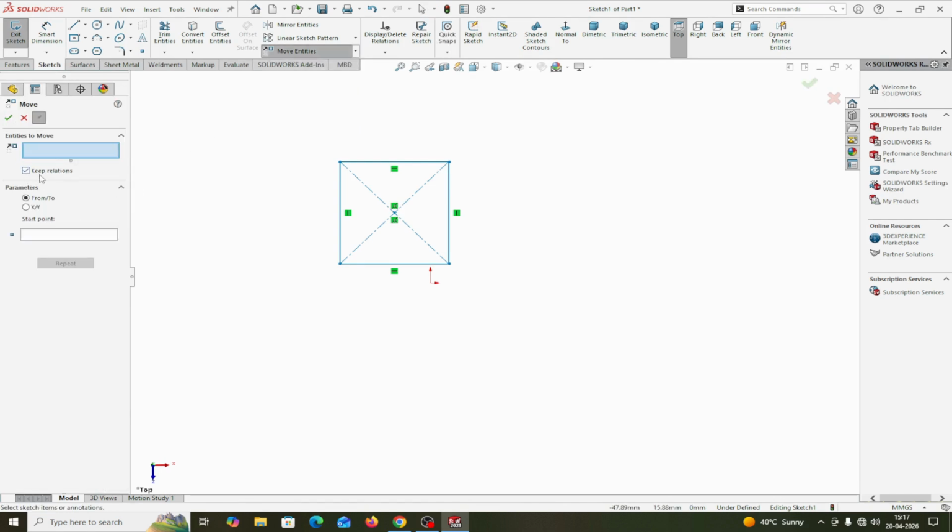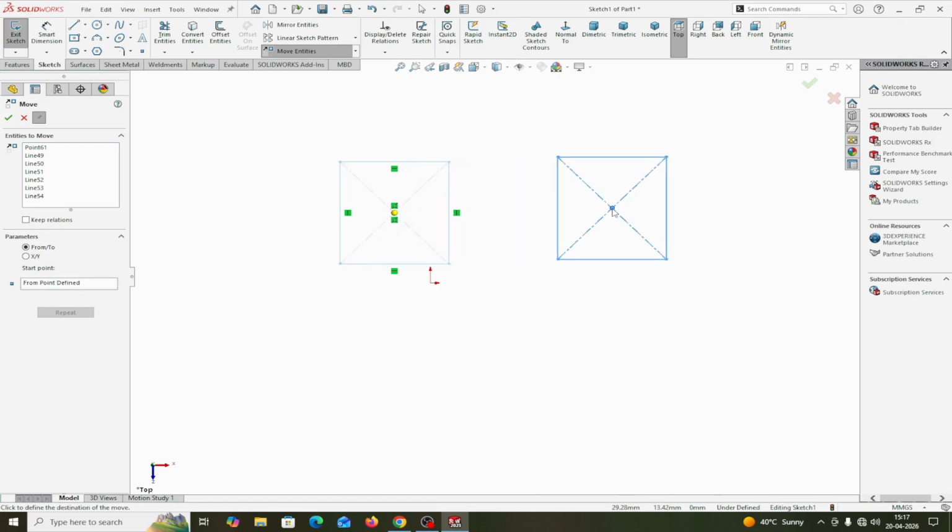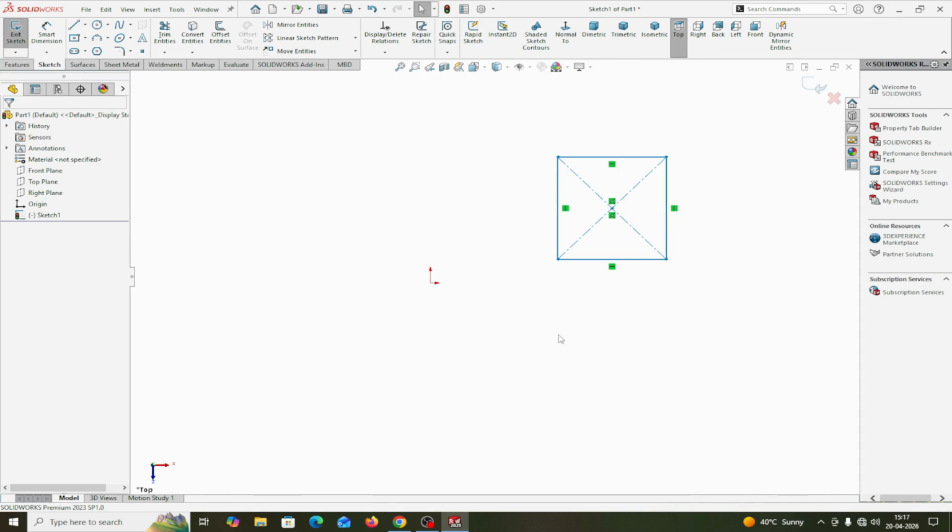You uncheck this one, keep relation, because when I move the entity, that relation will not be maintained. So please uncheck this relation. While using all these commands, please uncheck keep relation. Okay, I am taking move. Select the entities, this one, and from to. Now you select the point. Any point you can select. This point, this one. Right click out. Okay.